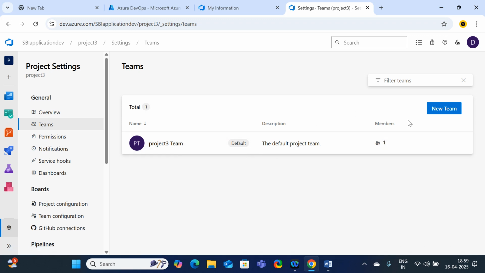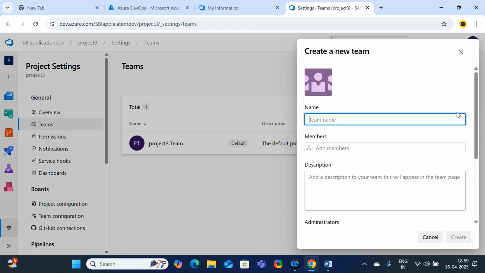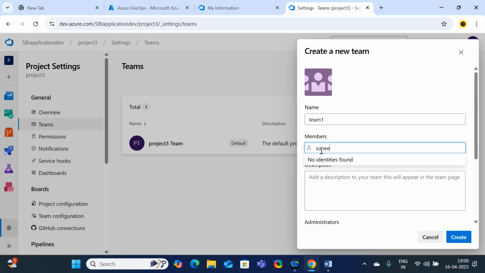And if I want to create any other team other than the default team, just click on new team. The name is team 1. And if I want to add users, I'm going to add Suneel Cloud IT Tech @gmail.com.